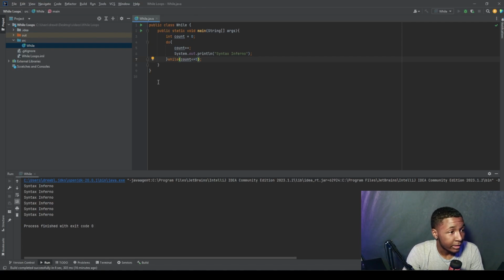And as we will see, we will get the same thing. Like I said, a do while loop and a while loop are the exact same thing, just different formats. Do while starts with the statements and a while starts with the condition.